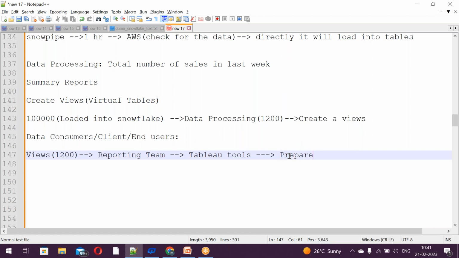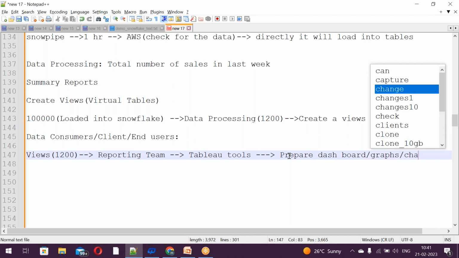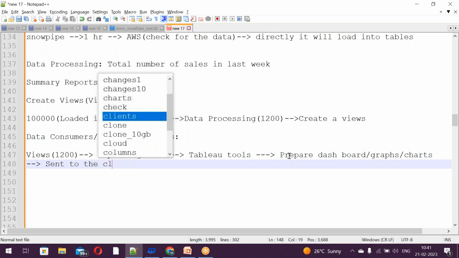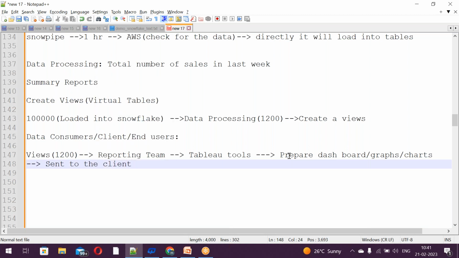They are going to prepare dashboards, graphs or charts, anything like this. After preparing this, they are going to send it to the client.